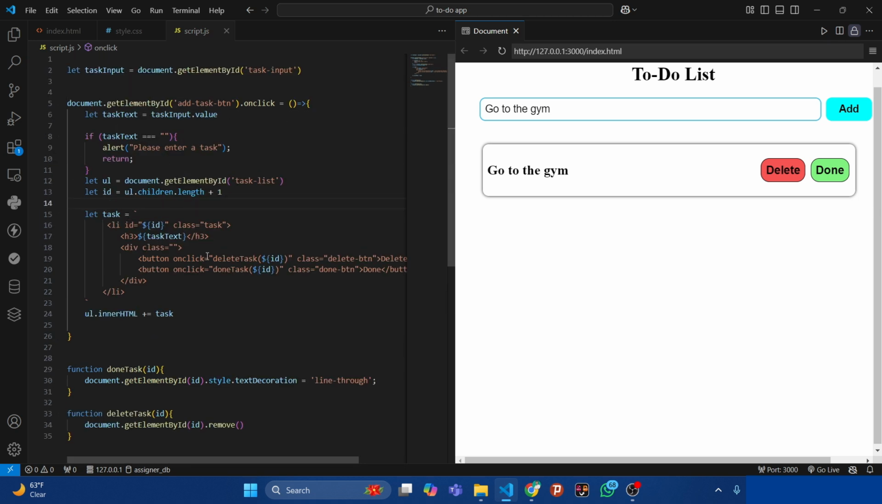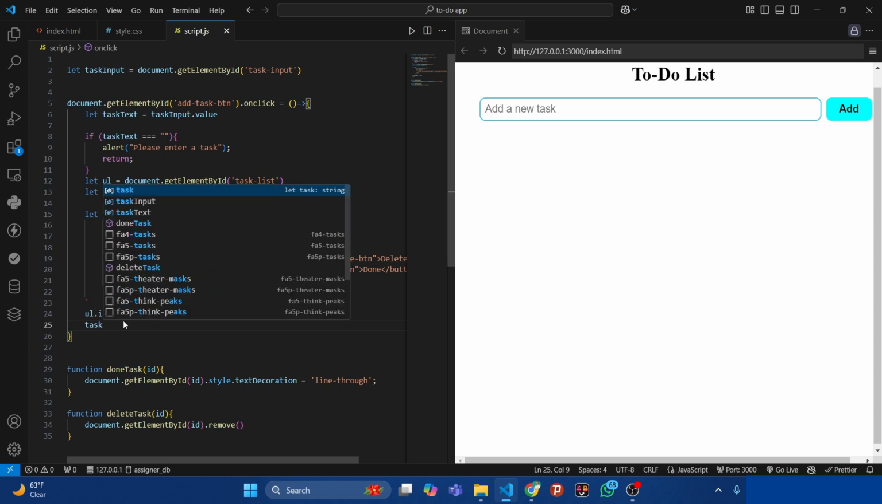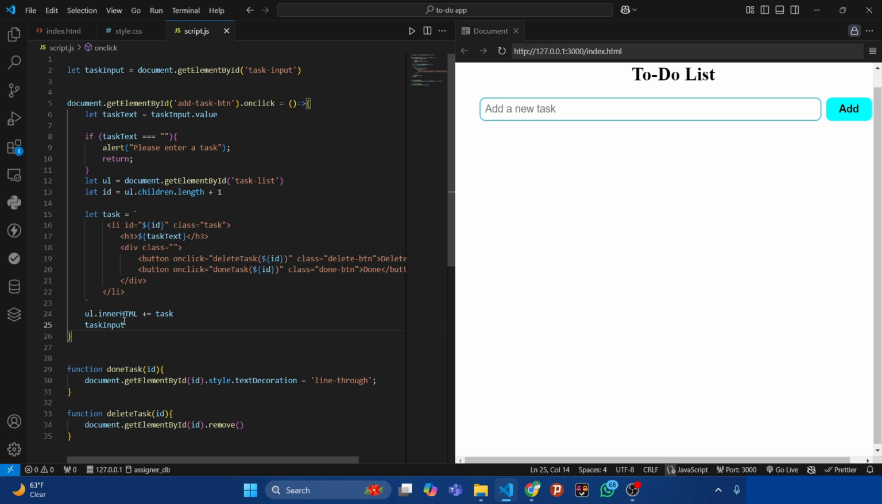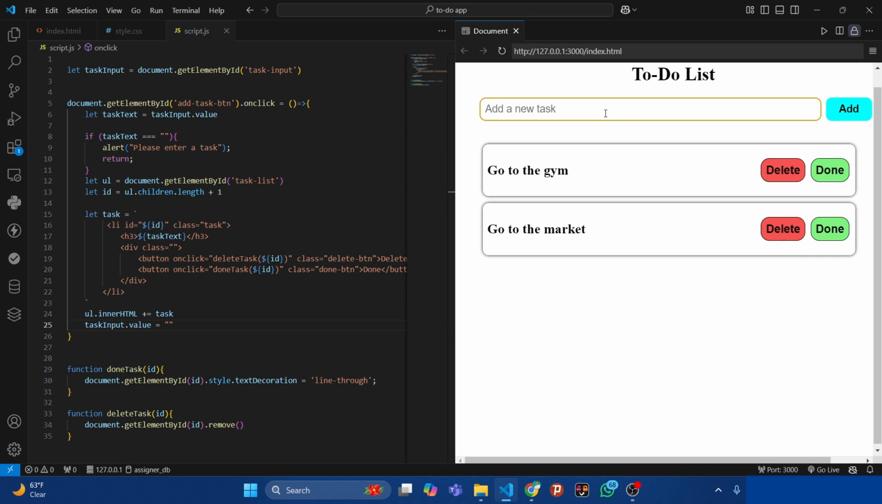So after adding the task, let's set the taskInput.value to empty. Okay, let's test it. Go to the gym. Yeah, now you can see here the input box is empty. Go to the market. Hello world.